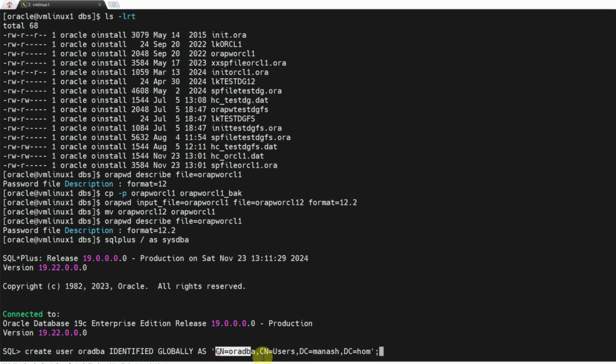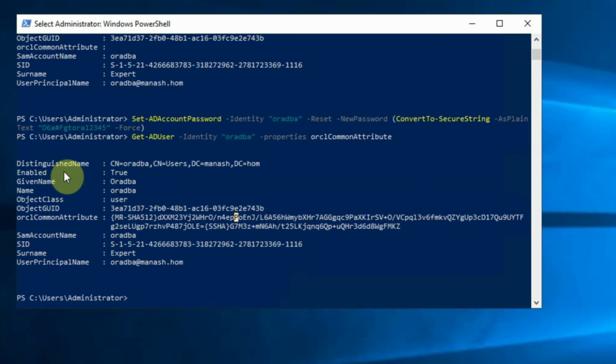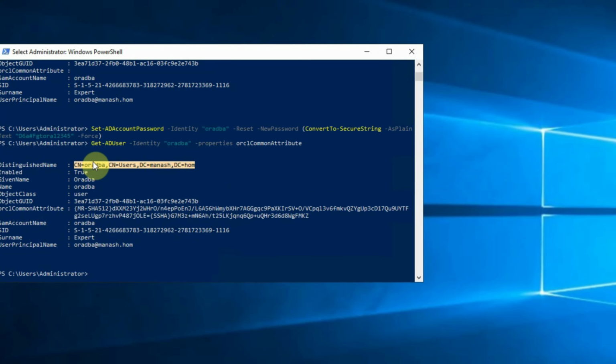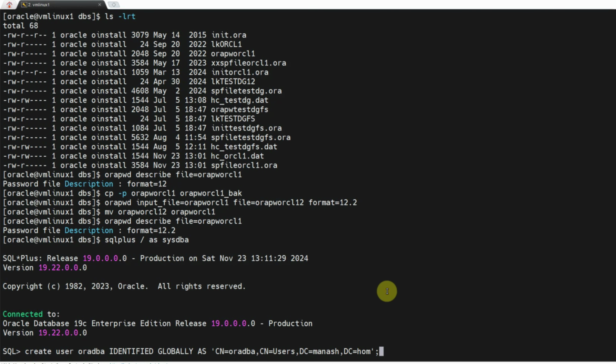So I will just show you again. So I'll go back, and in the output of the user properties, we see this distinguished name where we have all these details. All we need to do is to copy this particular string and paste it in the create user command in the database. So let's go back to the SQL prompt, and I'll just press enter to create the user.